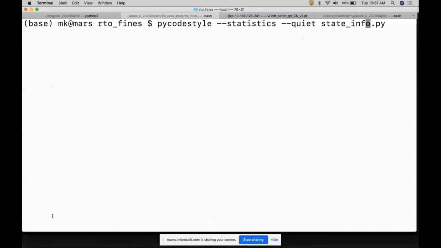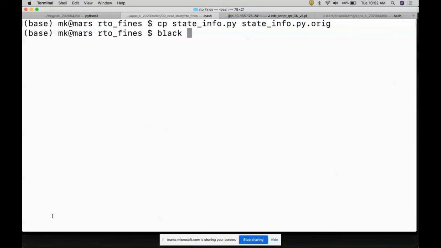So the second thing is, let's say I'm just going to take a copy of this. So I'll just say copy stateinfo.py and then stateinfo.py.org. Okay. What I'm going to do is run black, which is another command which I have installed. When I say black is a module, some of these Python modules can be run as a command as well. Same thing with faker also, right? So I'm just going to say stateinfo.py.